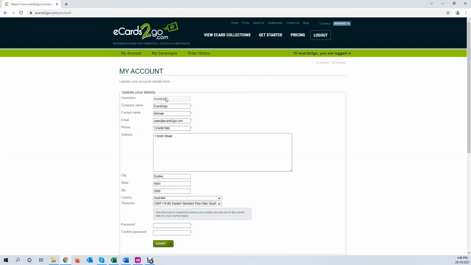If you need to change your username for some reason, you can contact us via support at eCards2go.com, and we can do that for you. But really, there's no reason why you should need to. But otherwise, you can change any of these fields here, including your password. Just make sure that your country and time zone are correct.